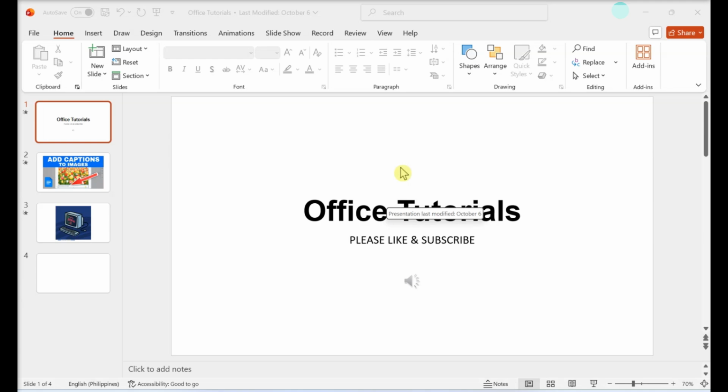Here's how to delete a slide in PowerPoint. Open a presentation in PowerPoint. This could be a new or existing project. Select the slide you want to delete.